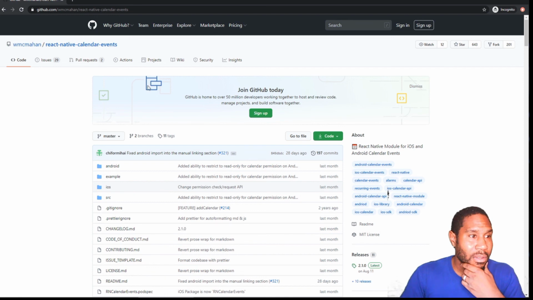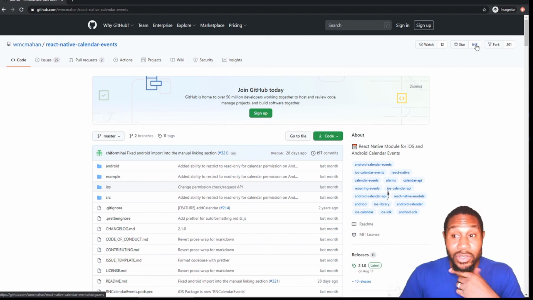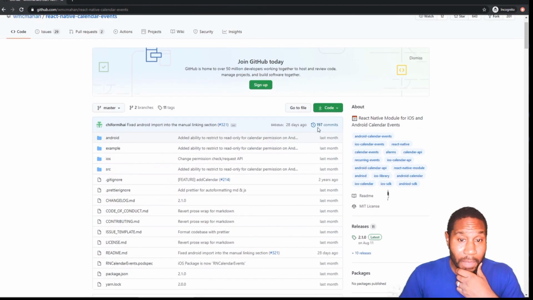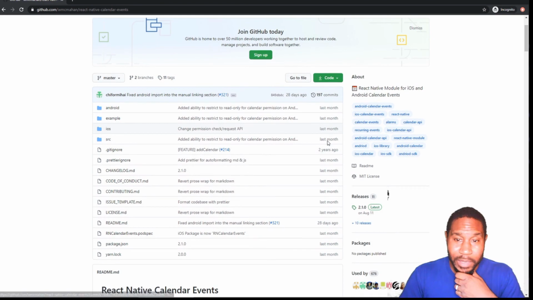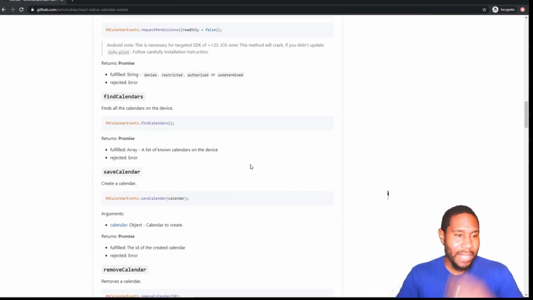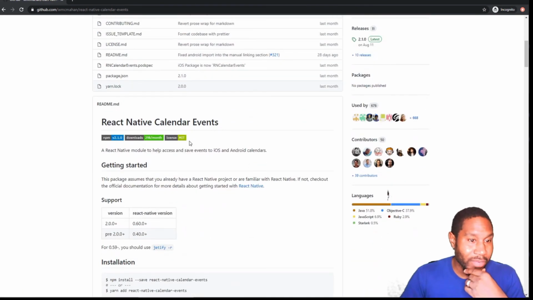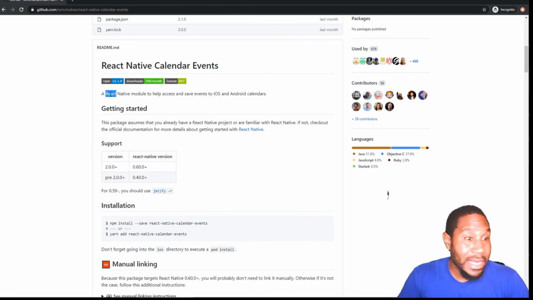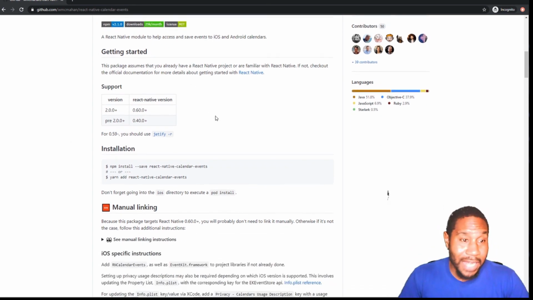So I don't know this person. I see they have 643 stars, so that's not a huge amount. But it looks like they're committing to this thing. So this is probably not even what I want. This library is to access the calendars on the devices, not to render calendars.